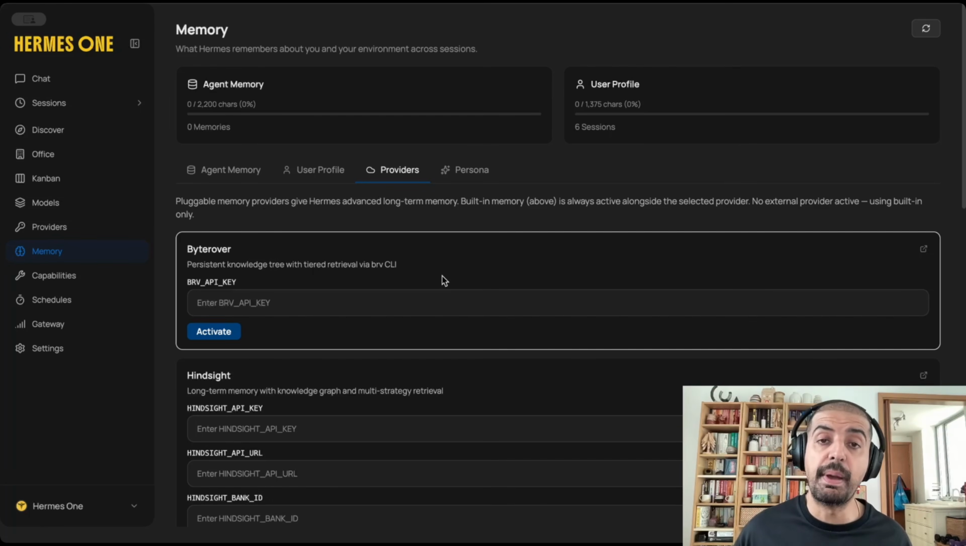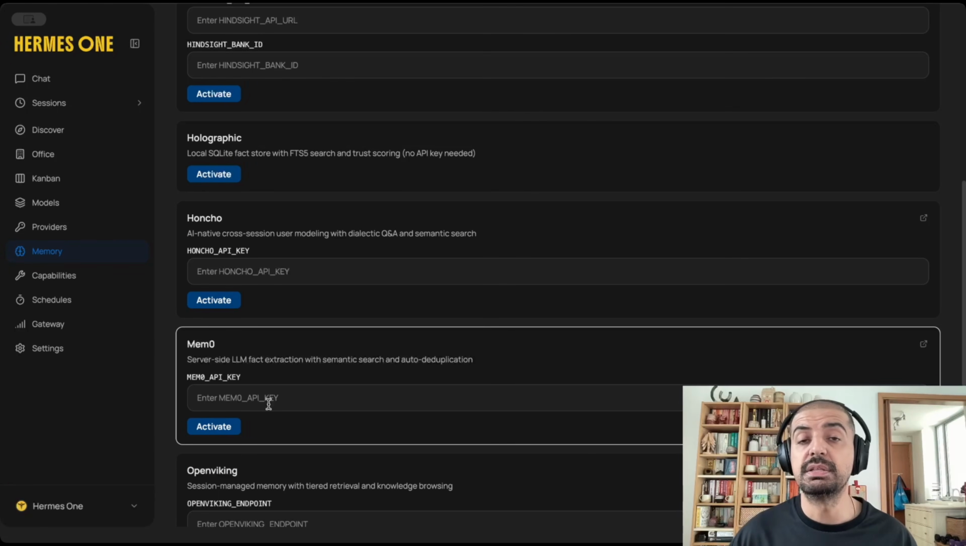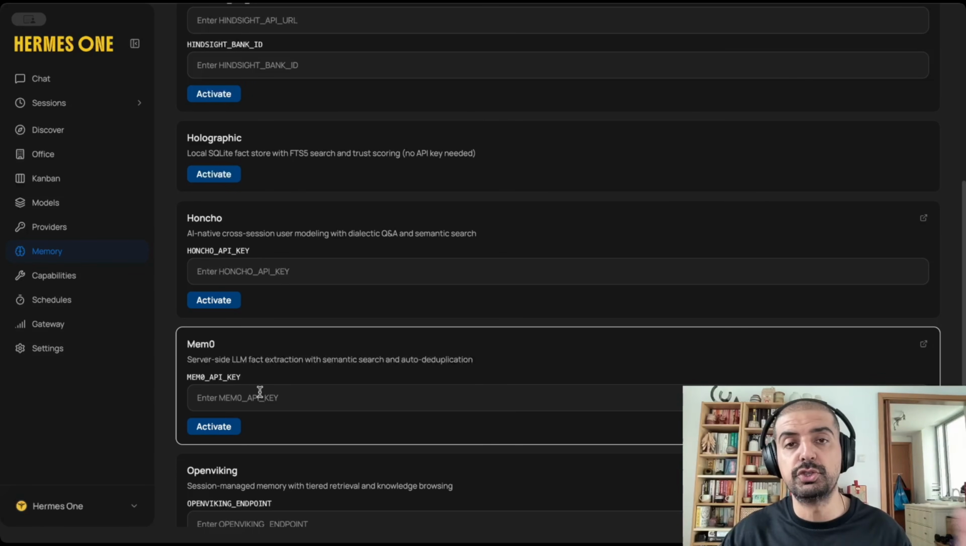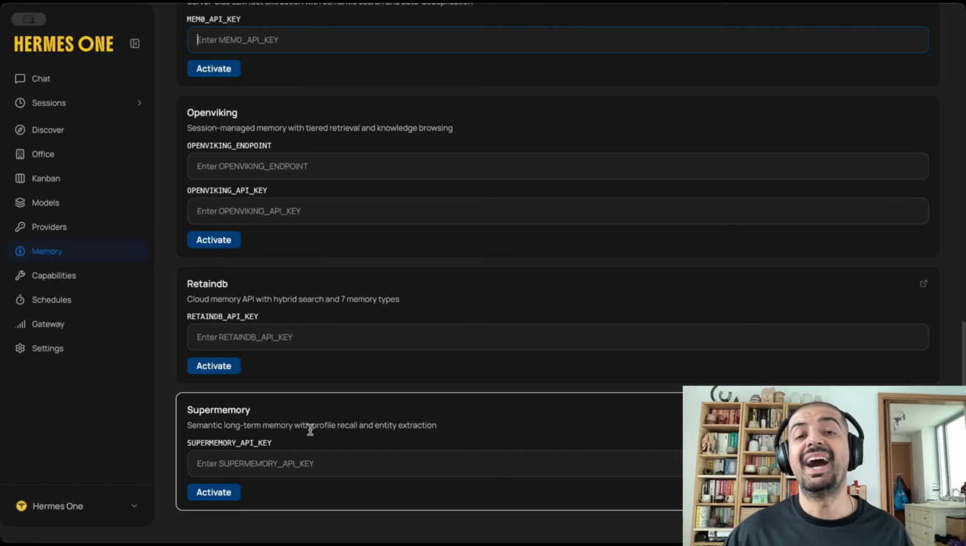If you're going to use external memory sources for long-term memory, you've got a few providers in here. Some of these are paid, some of these are free. Whichever route you go down, you're going to need an API key. So go over to that platform, grab the API key for the relevant platform and just paste it here. The one that I like and I use a lot is Supermemory. So that's my personal recommendation.